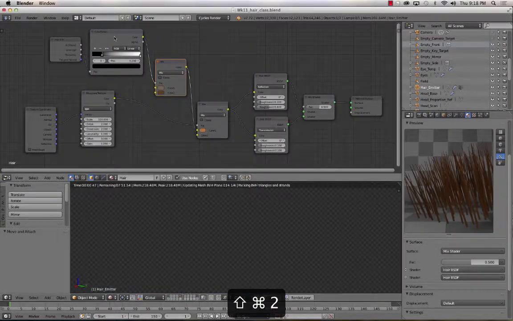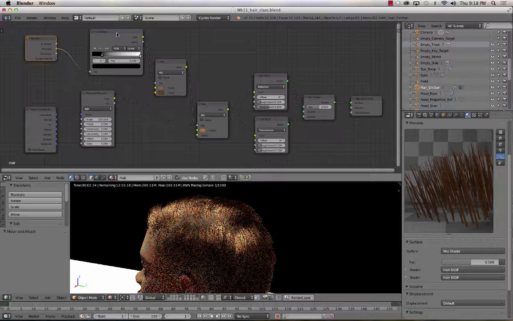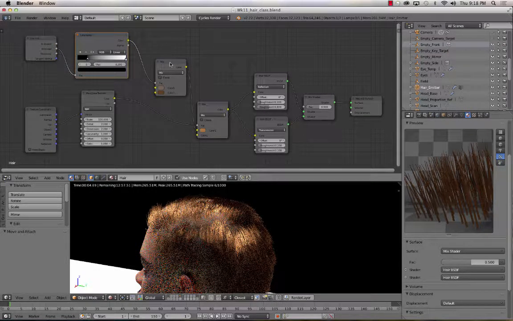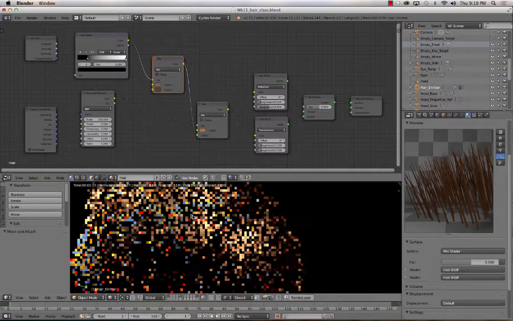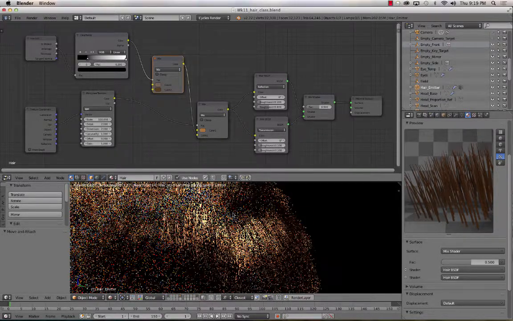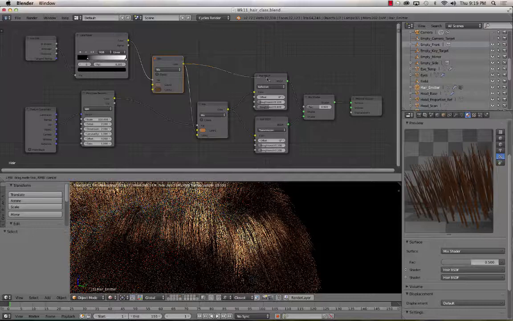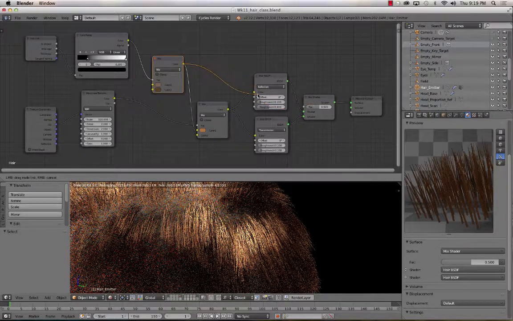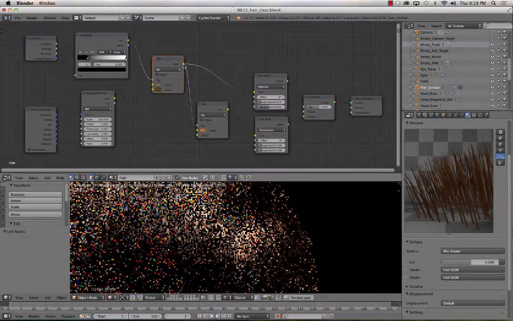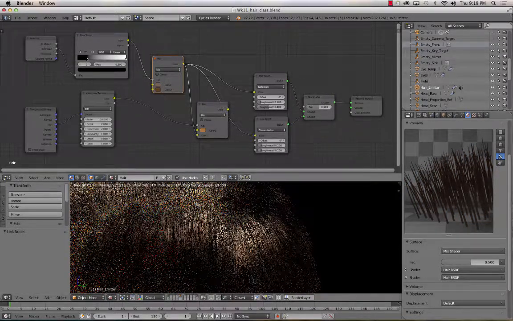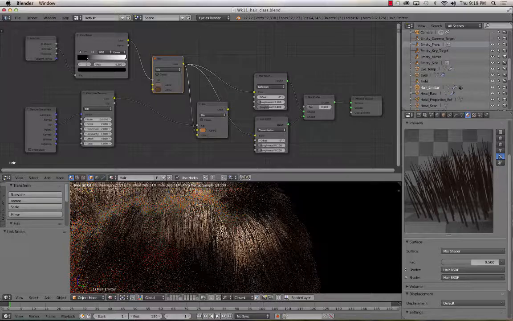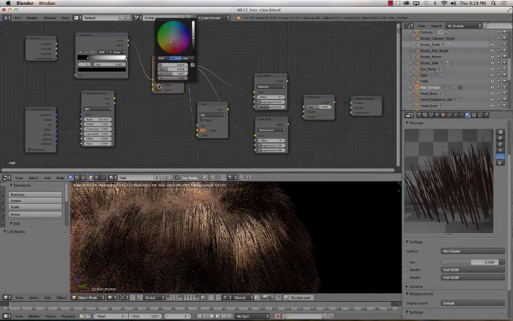All right, so I've put the color ramp to black and white. That factor is going into a color mix. So from root to tip, that's the transition that we're getting. And actually, I think I got that backwards. If I zoom in here, if I plug this directly into here, yeah, I think I got it backwards. So you can see that the root is lighter than the tip, so I'm going to switch these.